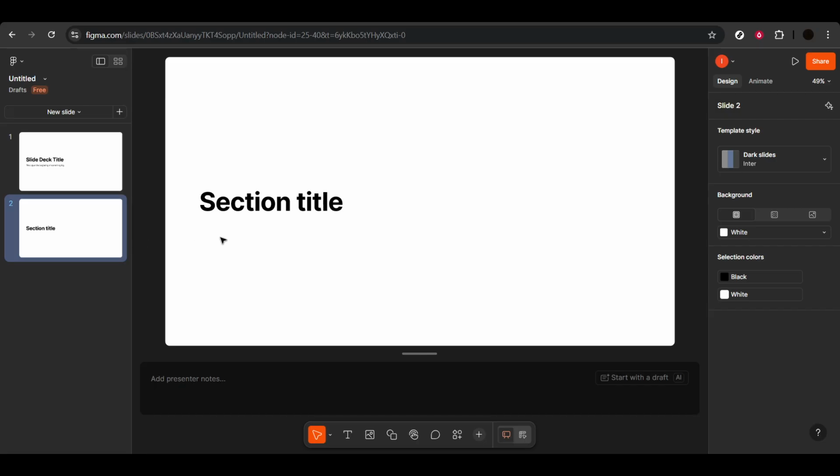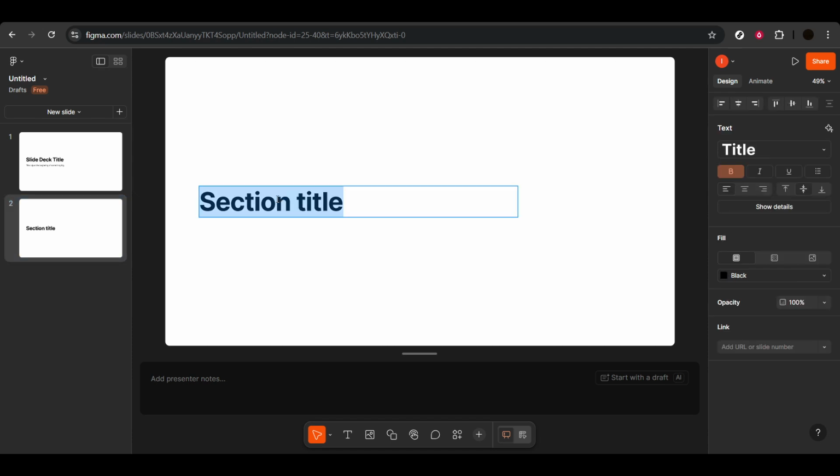Now double-click directly on the text you want to edit. The cursor will appear inside the text box, indicating you're in text editing mode. If your text is small, take a moment to zoom in so you can see exactly what you're changing. Being precise here avoids formatting issues later.